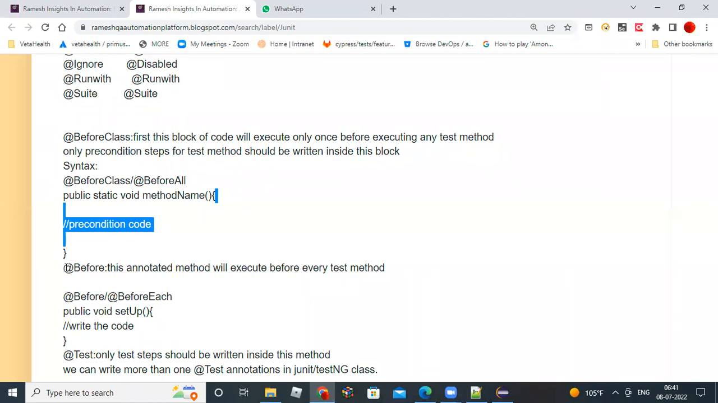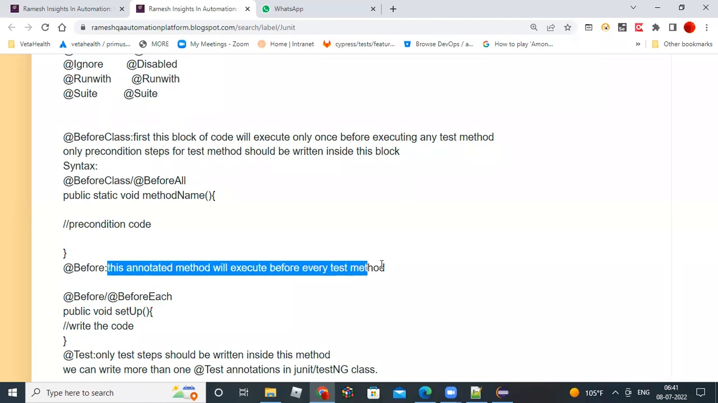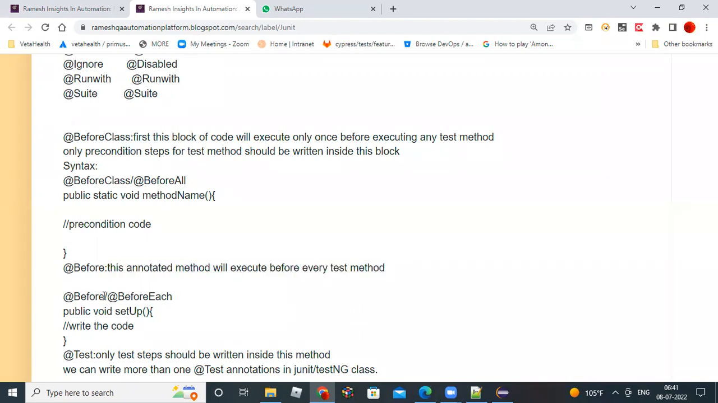Then @Before or @BeforeEach, this annotated method will execute before every test method. For example, you have multiple @Test methods in the class. BeforeEach will execute first, then it will go to the test method.